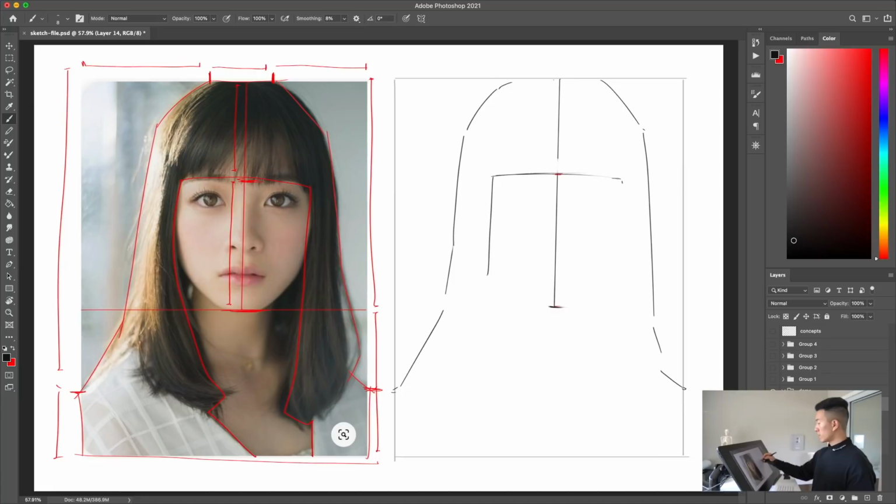Now we can come down here, again keeping in mind the width of the hair in comparison to the width of the face. Taking note of how the hair changes directions as it travels down here, we're going to also change direction to try to match what we see in the reference photo.